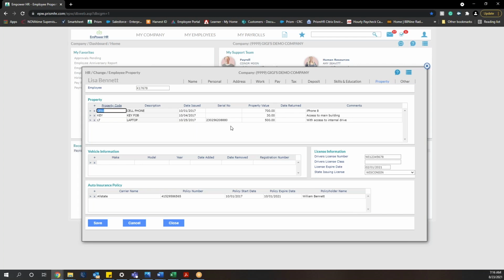We have a serial number associated with the laptop, as well as property values for all three, and any kind of comment. So we can see that her cell phone that was issued to her is an iPhone 8. Her key fob is used to access the main building, and her laptop was also provided with access to the internal storage drive. You can also put vehicle information in here or auto insurance policies, but this has been getting more popular with more and more people working remote, so it's a very good place to keep this on file.